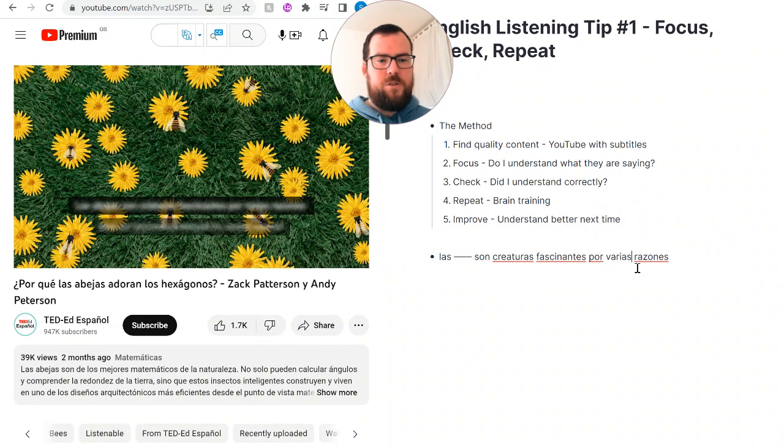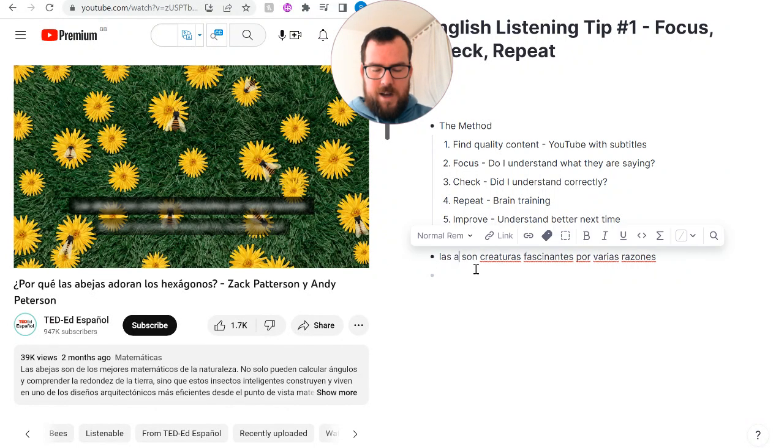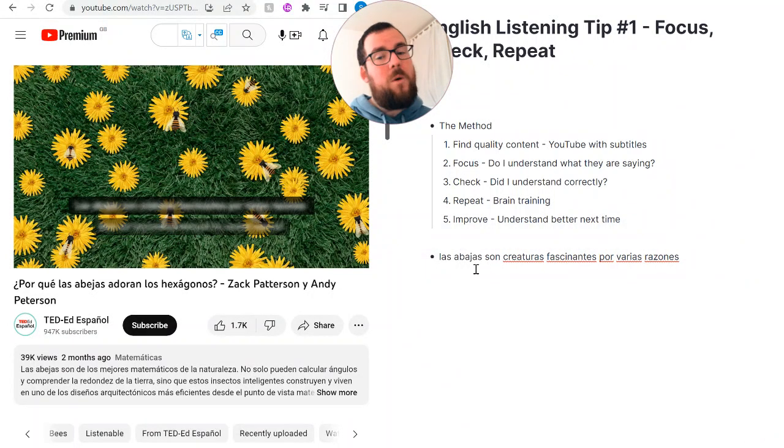Varias razones. And then we want the animal's name, which is abejas. I have no idea how to spell it.